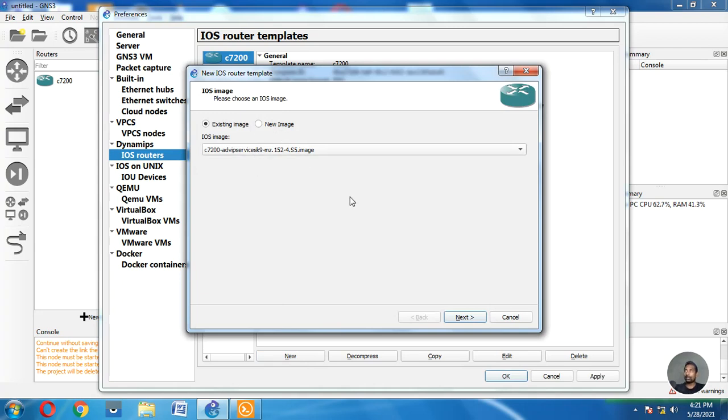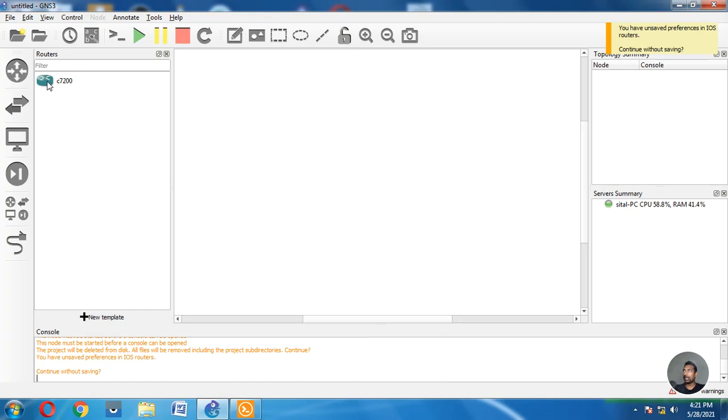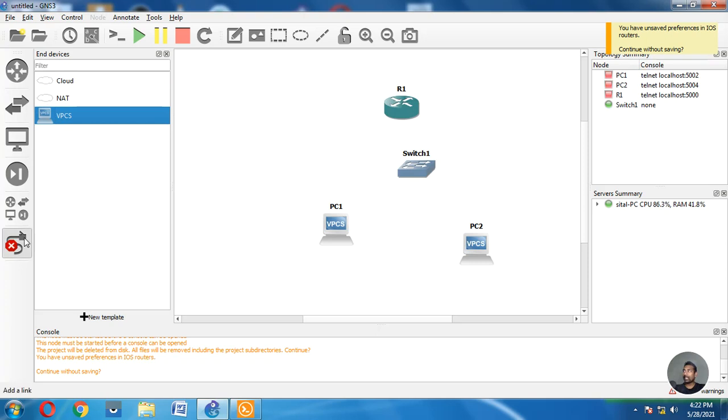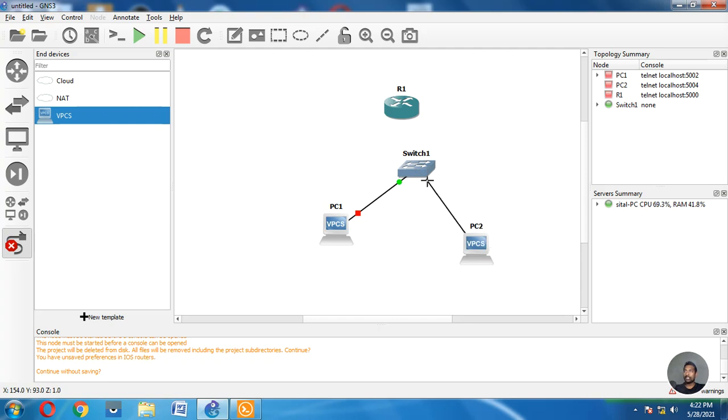You should download this router image file for GNS3, and you can get this file in the description also. I have already installed it, so I'm taking a router C7200. You can take any. I'm taking one normal switch and a PC, and connecting them to each other: PC to switch, PC to switch, and switch to router.